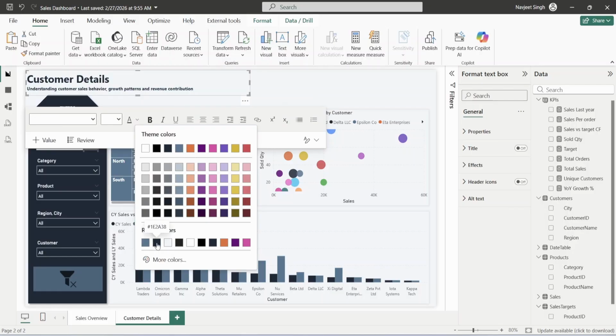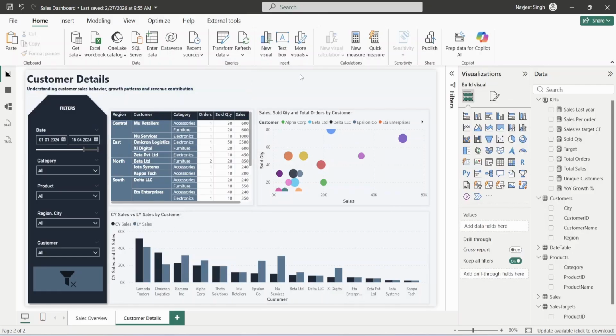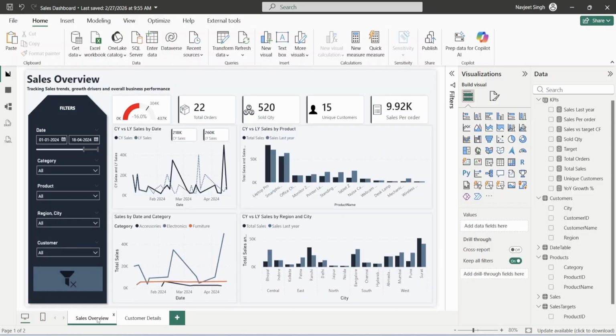Let me see. All right. So now we are done with all the formatting on both the pages, and that's how you do the formatting in the real world also. There is no need to do the same thing again and again. You do it on one page and keep it consistent across all pages, whether it is text size, font color, background color, or whatever. So it should be consistent across the report, and that's how you keep it professional and it looks clean.